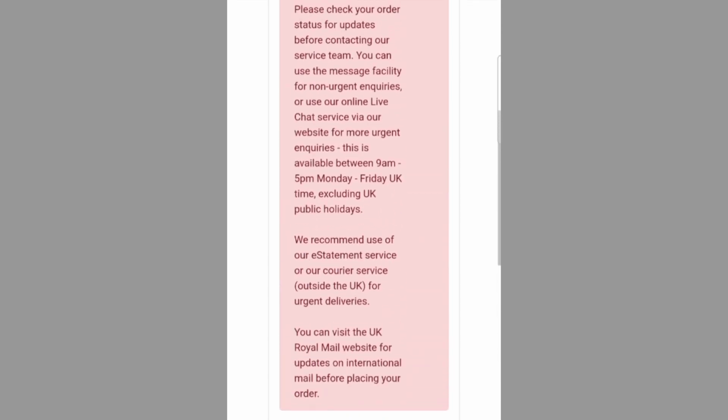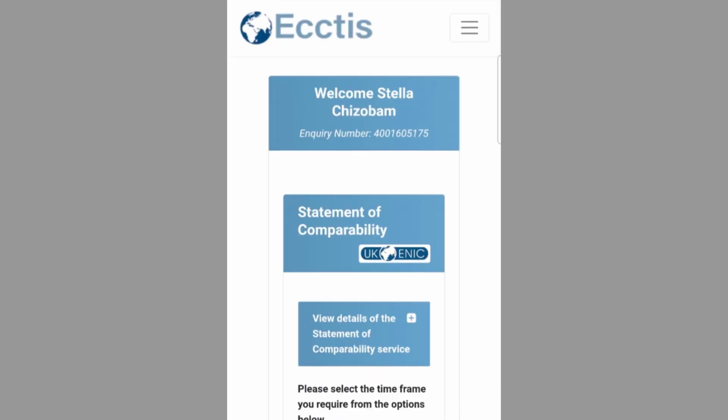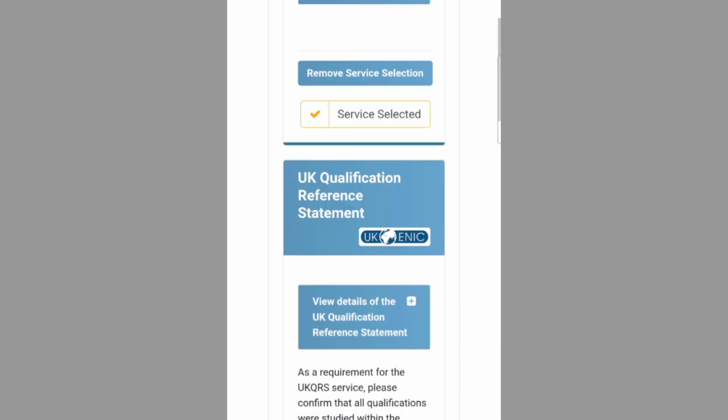So this is the page right now. We're going to be starting your application. There are so many other things here, but just start your application. So now this is start your application. Like we said, standard is 10 to 15 working days, and that is the one that we are interested in. We're not interested in any other one. So we're going to click on add statement of comparability.